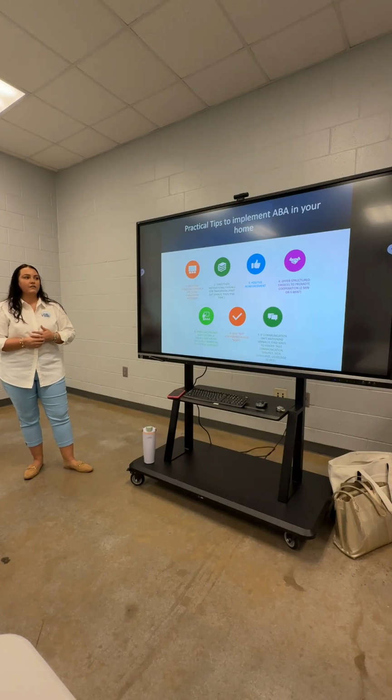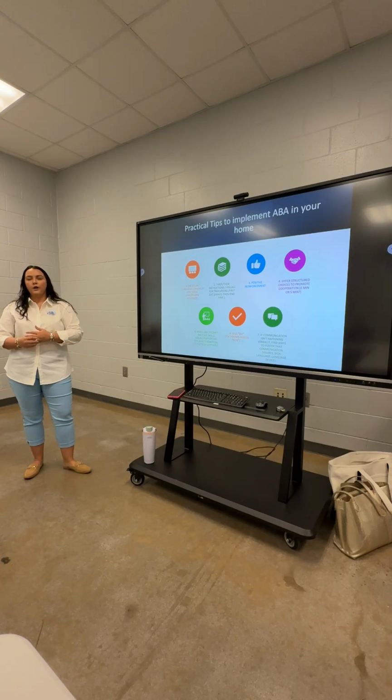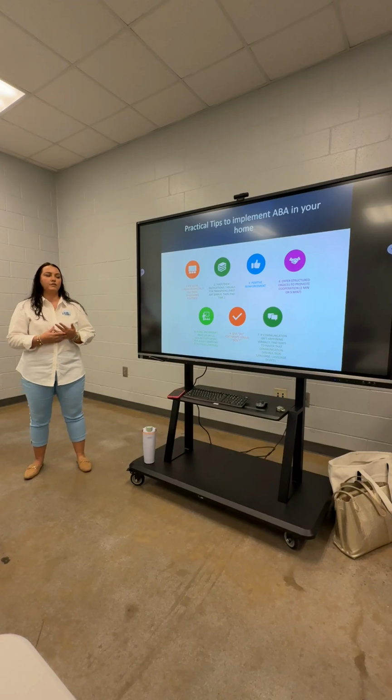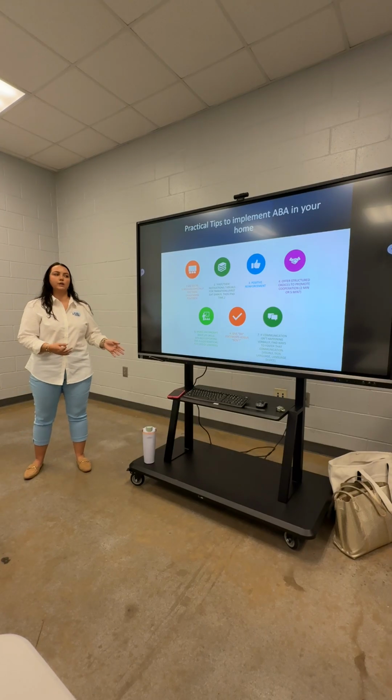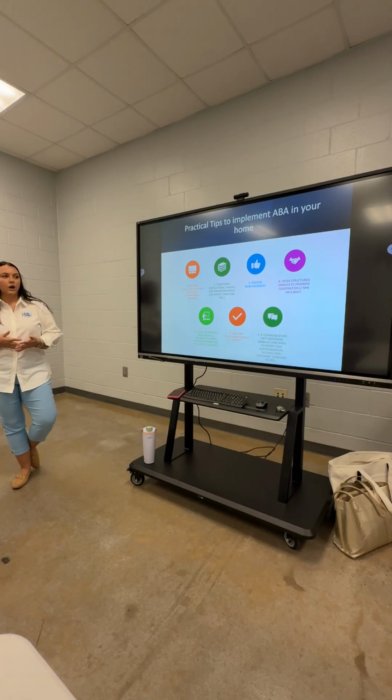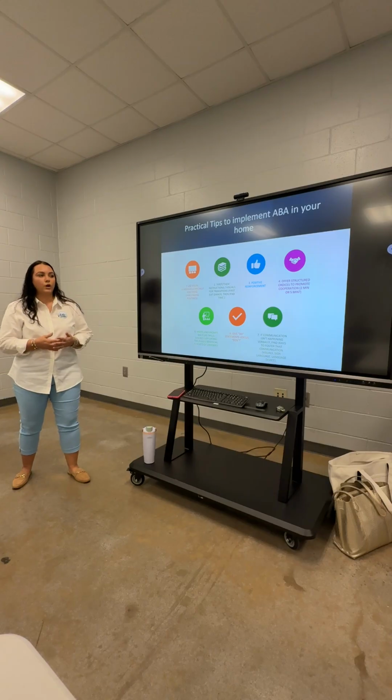So if your child is having a hard time getting in the car seat or getting in the car and staying buckled, we would work on that and provide positive reinforcement for that behavior that we want to see, which is then going to increase that skill. Other structured choices to promote cooperation.